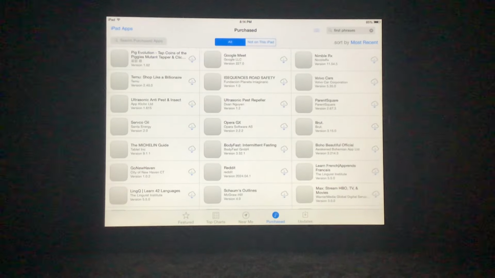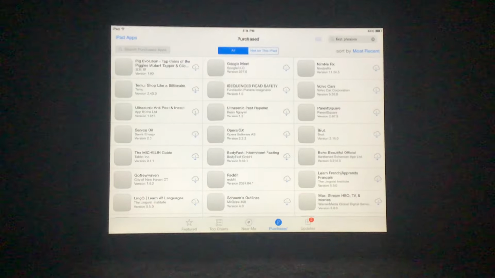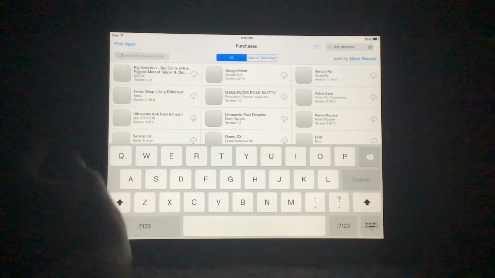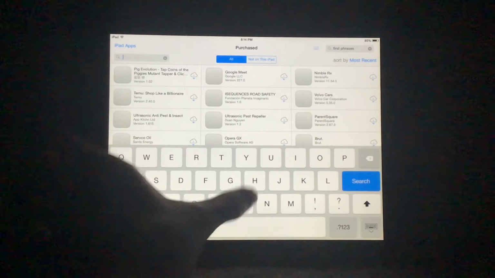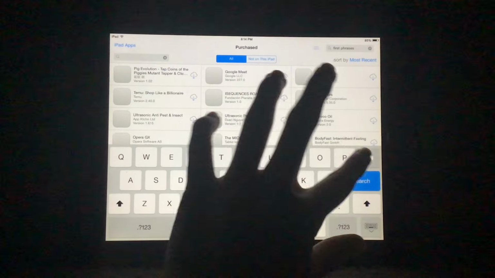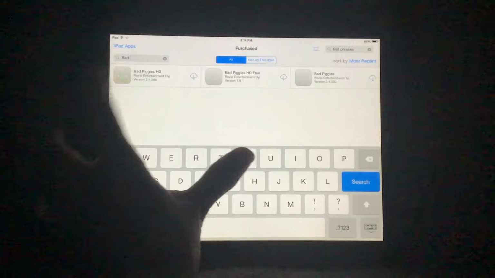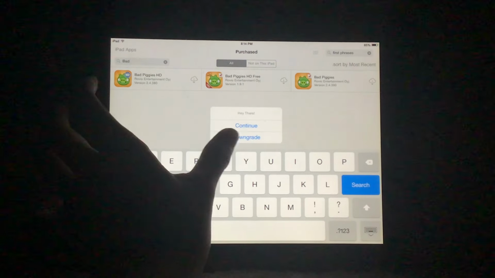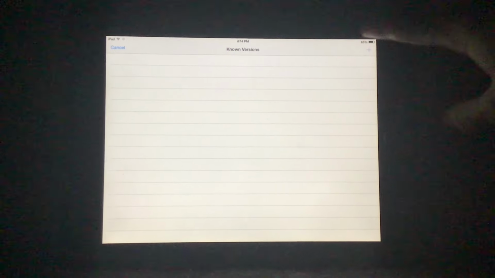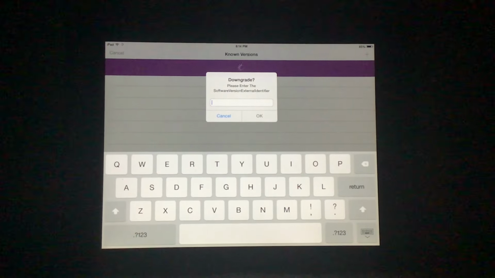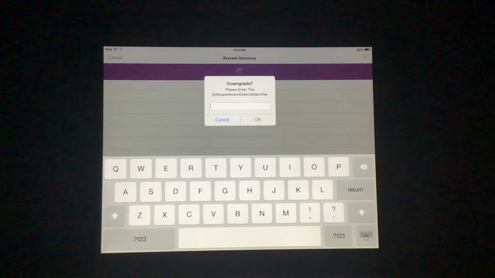Wi-Fi is gonna have to be turned back on, and what we're doing is we're downgrading Bad Piggies HD. Let's see, what version should we downgrade to?